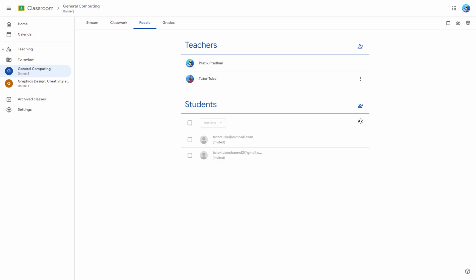Sometimes you might accidentally invite students as teachers, and in that case you can remove them and add them in as students later on. And you can see that an invite has been sent to these two email addresses right here, and it says that they are invited.